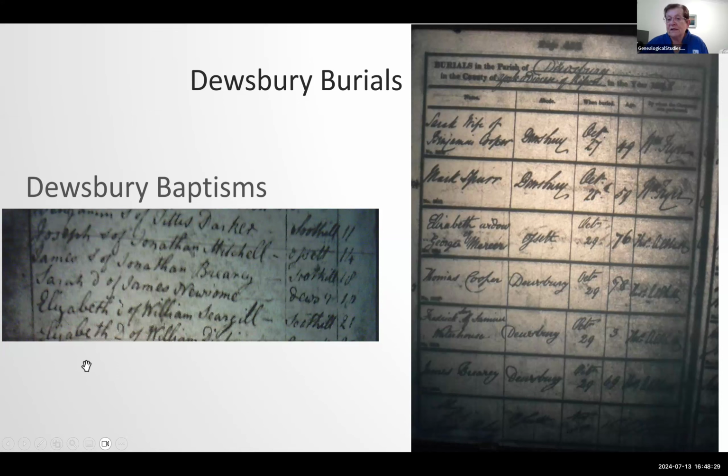Dewsbury, the parish itself, was a mining area. And with some of the parish registers there, you see baptism after baptism after baptism taking place all on the same day. 12, 20 baptisms on one day. So it is a very heavily populated area. And to be able to have these parish registers available is fantastic.